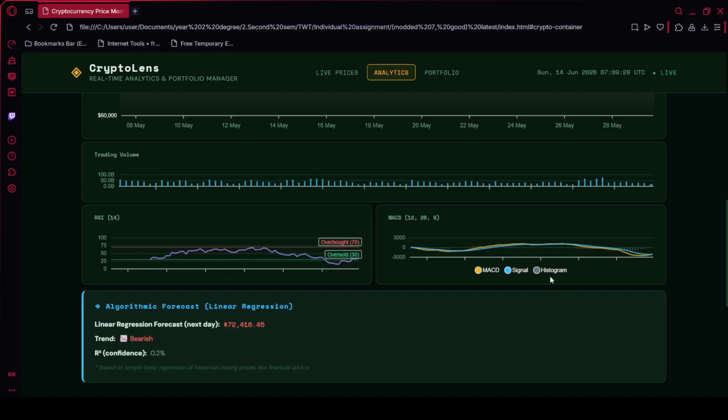Now, the MACD indicator uses three exponential moving average periods: 12, 26, and 9. The MACD line minus the signal line produces the histogram bars. When the histogram is positive, momentum is bullish. When negative, it is bearish.